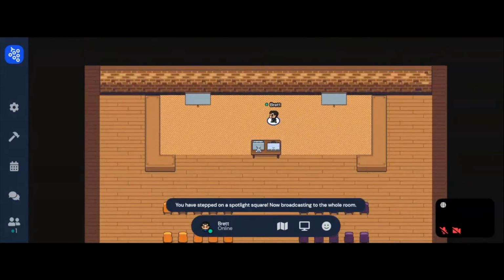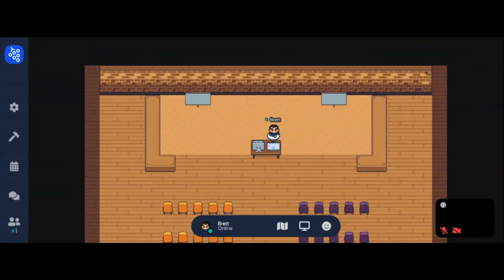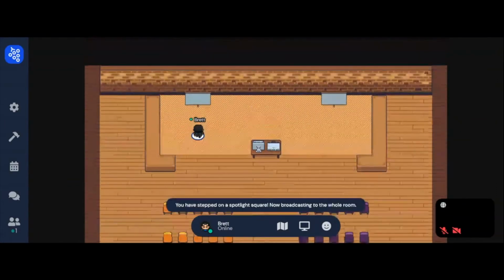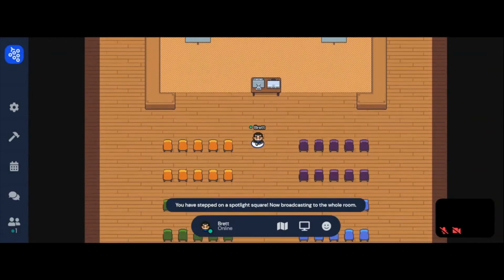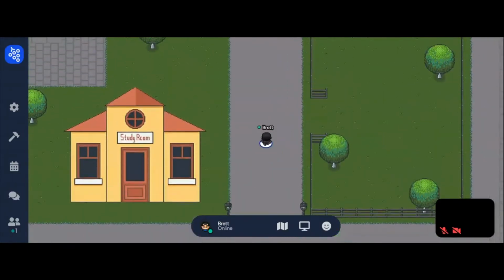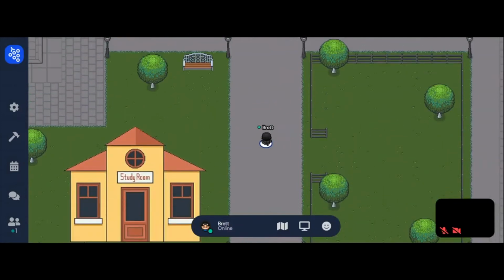And when you stand up on the top of the stage over here, it's called a spotlight square, and anybody in this room can hear what you're saying if you're on a spotlight square. So these people will only be able to talk to other people in their colors, but from up here, everybody can hear you. Okay.